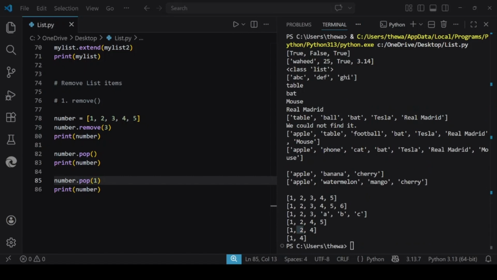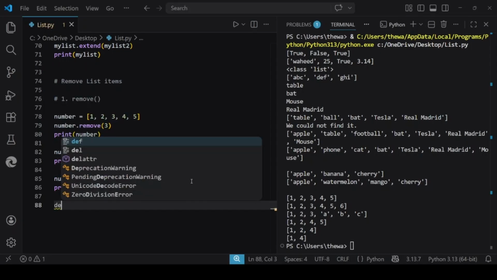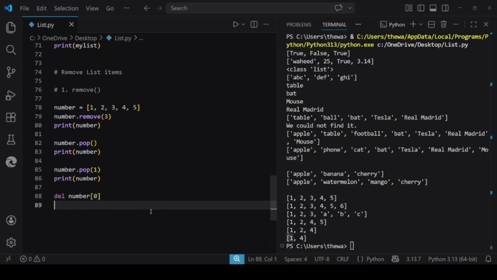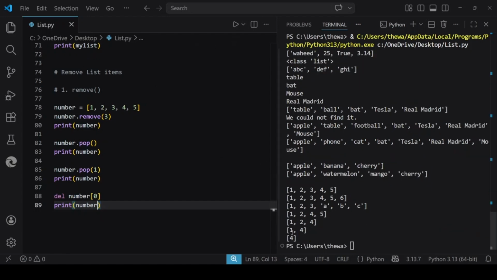Okay, now the third method is del. Similar to pop, but it does not return the removed value. Del number, inside the number let me just delete the first value. So I will say at the 0th position. Now print whatever the number is. So you see that this one at index 1 is being deleted.